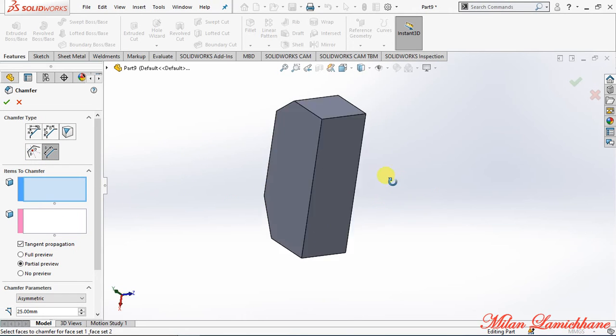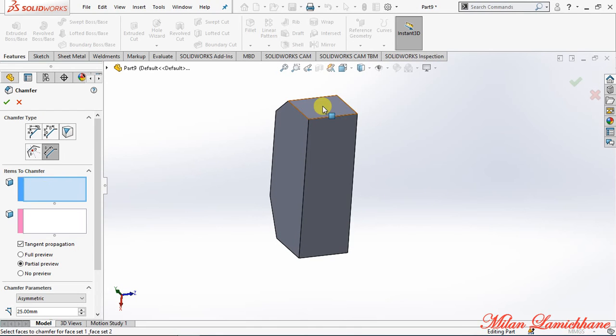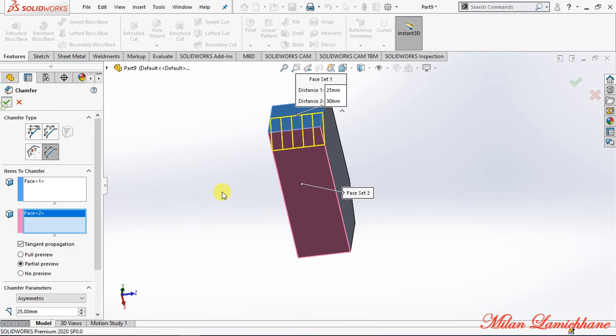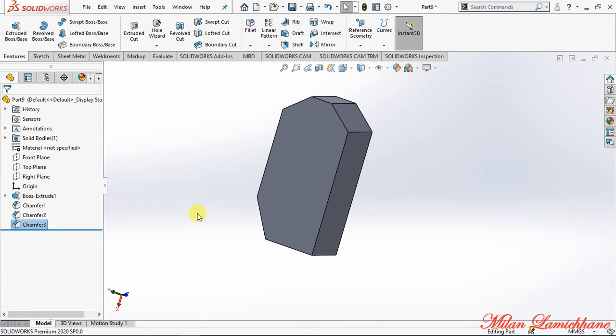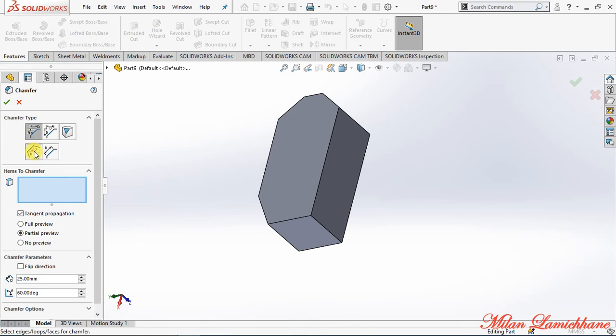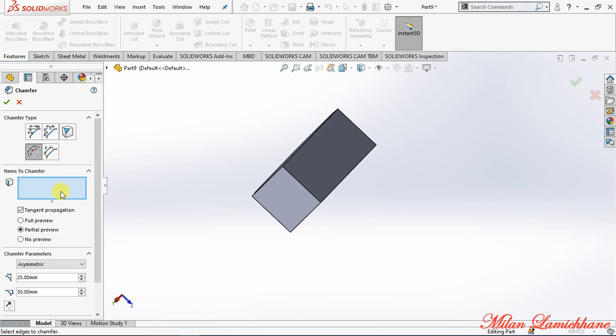Face means you have to first select this and this face. I hope you understood this also. And last we have one remaining chamfer, which was this one, offset. So for items to chamfer, we have to select this one.